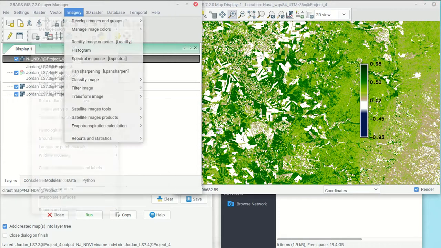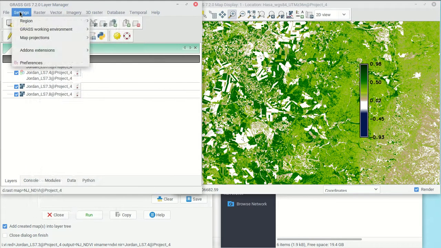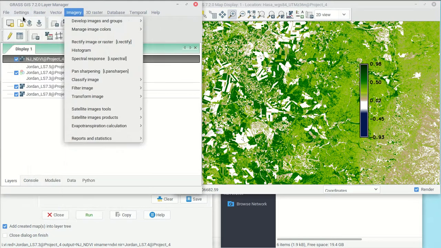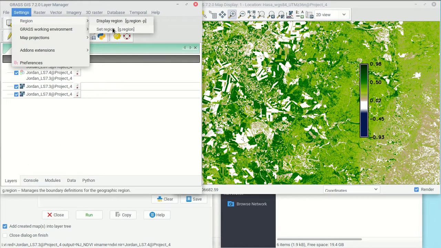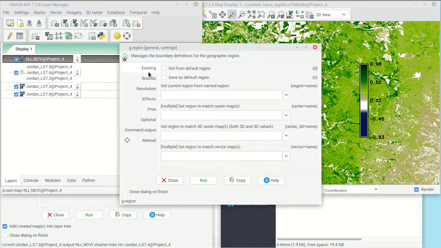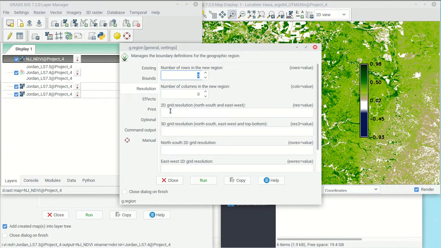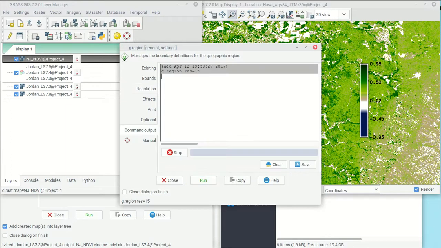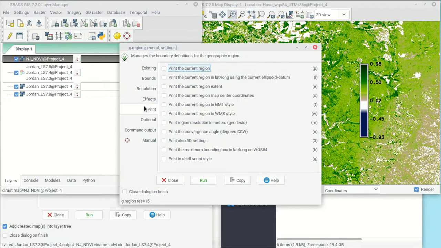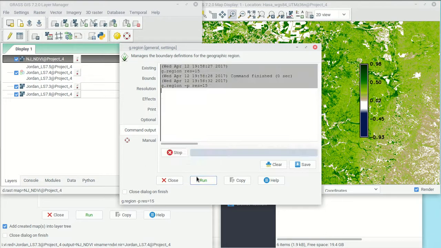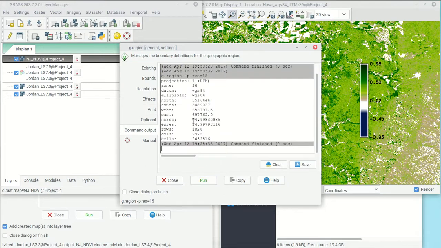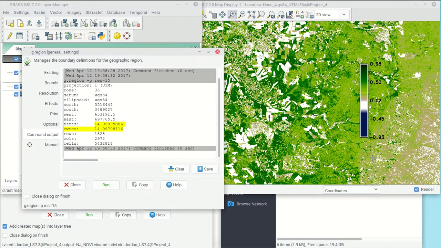The easiest way at this point, after having zoomed in, set the boundary to the display, go back to settings, go to region, settings, region, set region, g.region, and find the resolution tab. And here where it says 2D grid resolution, change that to 15 and hit run. Okay, so now if we print our resolution, print the current region, we see that we are 15 meter resolution right here, and we have our north, south, east bounds set to this window that we were looking at before.